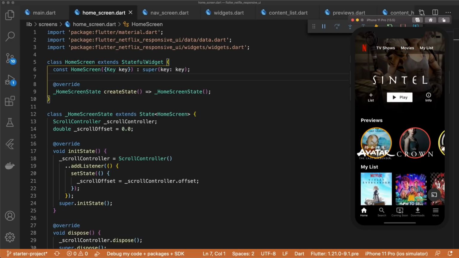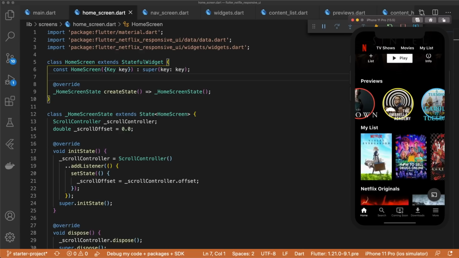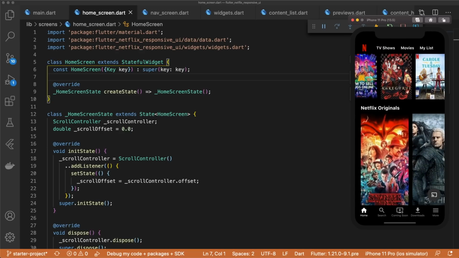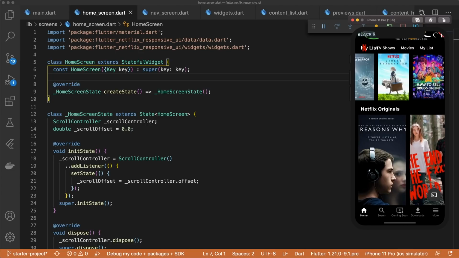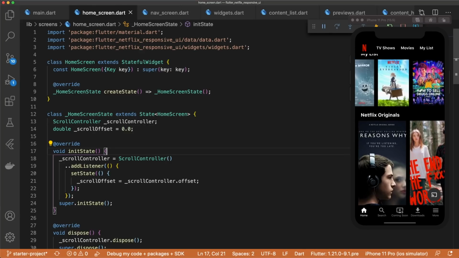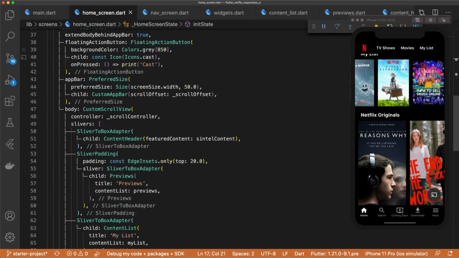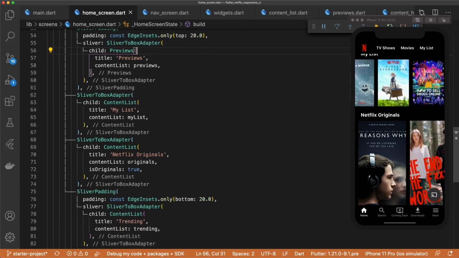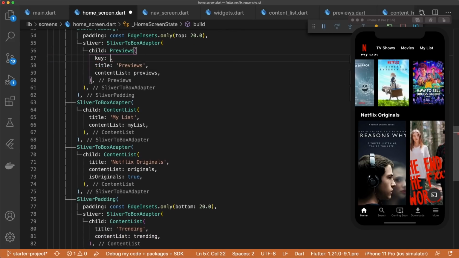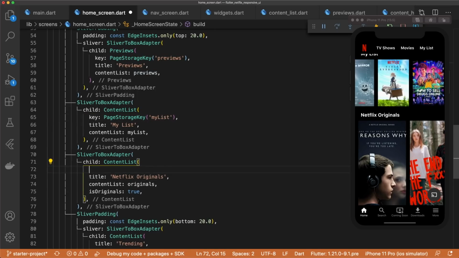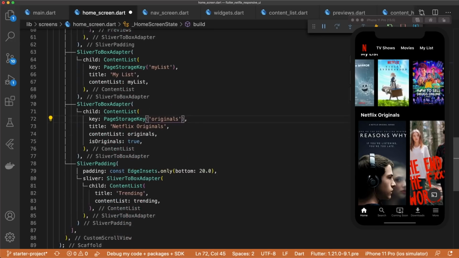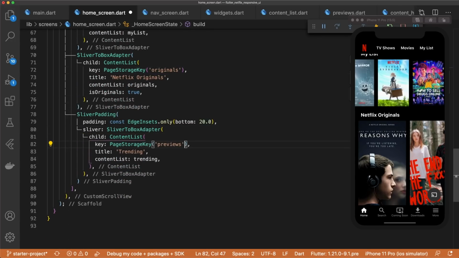Now if I scroll down and change the previews here, change the My List, Netflix Originals, switch tabs, we can see that the state was not maintained. To fix this, we can go into our home screen and add keys to each of our previews and our content lists. So we'll create a PageStorageKey, previews. We'll do the same for myList, originals, and trending.